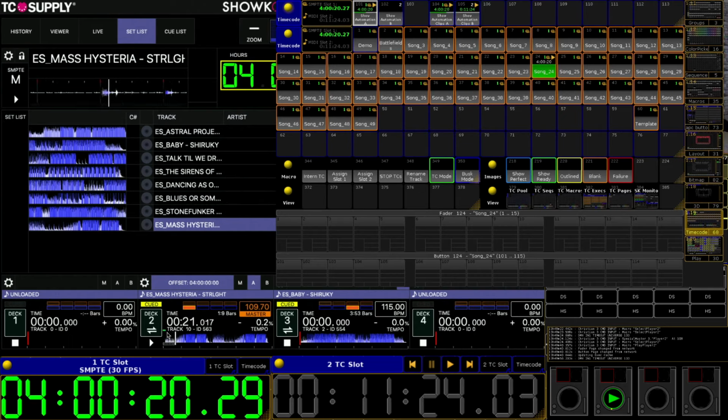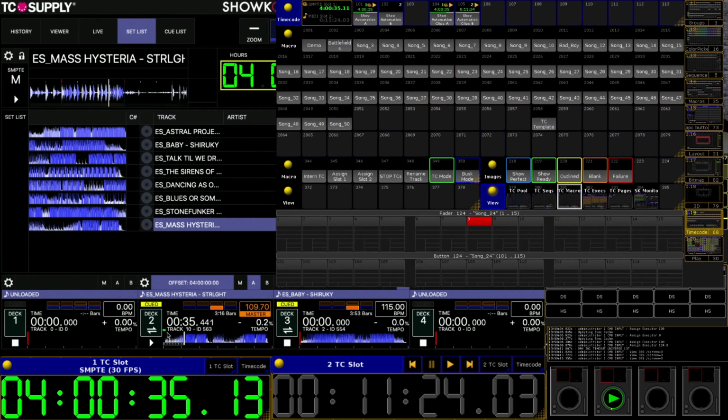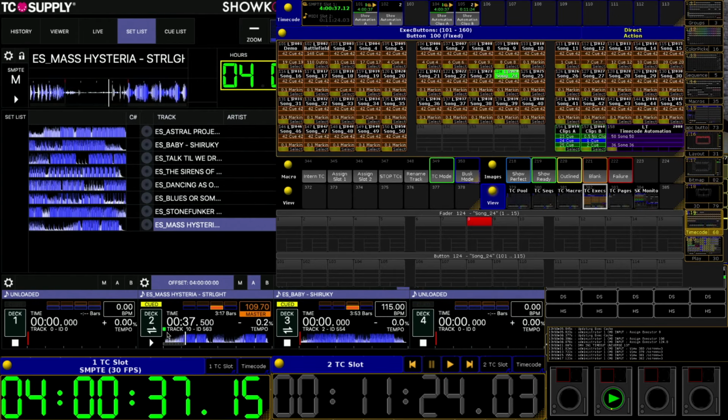That makes sense. And we can see our fader screen down here, and our button, or our fader page and our button page have hopped over to the page for song 24. Each song has its own page, it has its own pool item, and its own macro and exec.